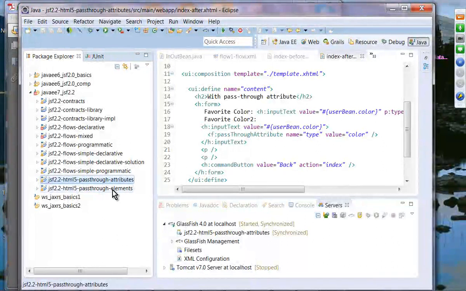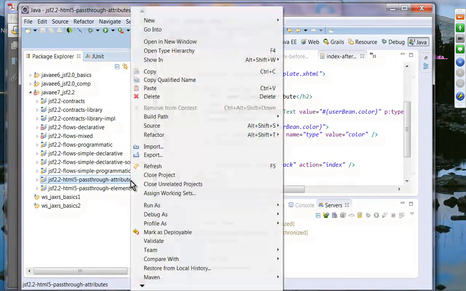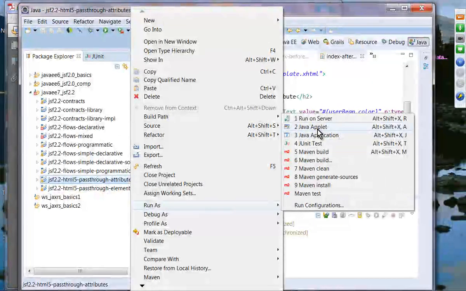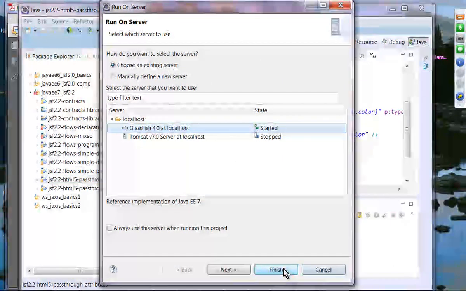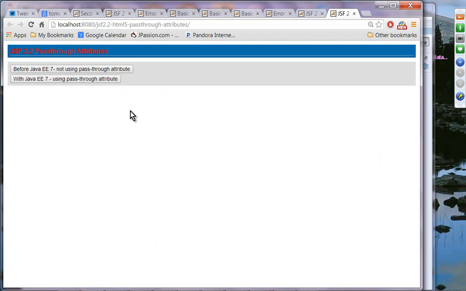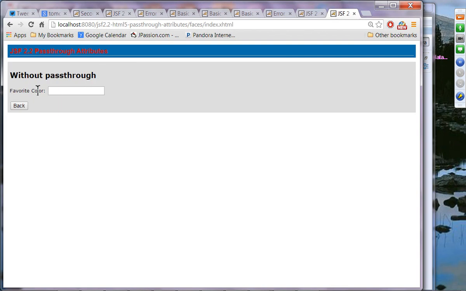So I have imported the application. Let me actually show the attribute first. Okay. So you are going to build and run the application, and select Glassfish. So before Java EE 7 is not using pass-through attributes. In that case, you can see the color type is not recognized. So that's the reason it's just considered as a text, right? So this is certainly not taking advantage of HTML5.